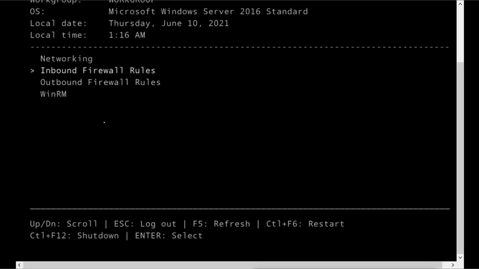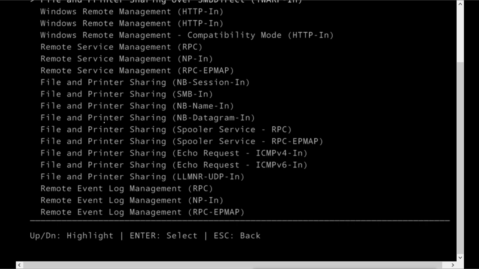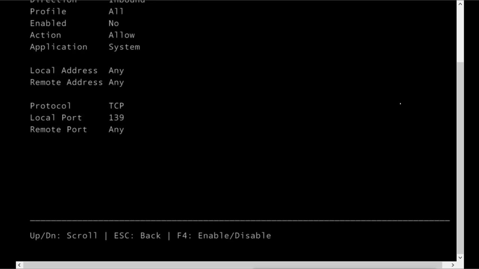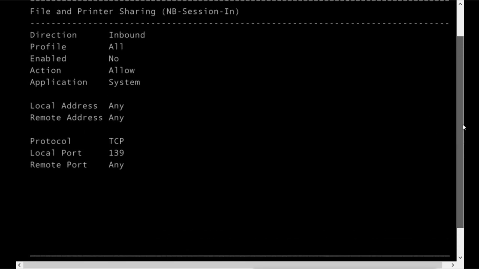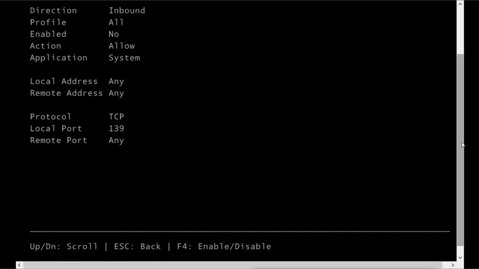In inbound traffic, I want to enable file and printer sharing so that I can connect to this server and check this server. All these file and printer sharing settings, I will enable. So I will go to this first one, and by default, it says here there is a code to toggle to enable or disable. Right now, what is it?